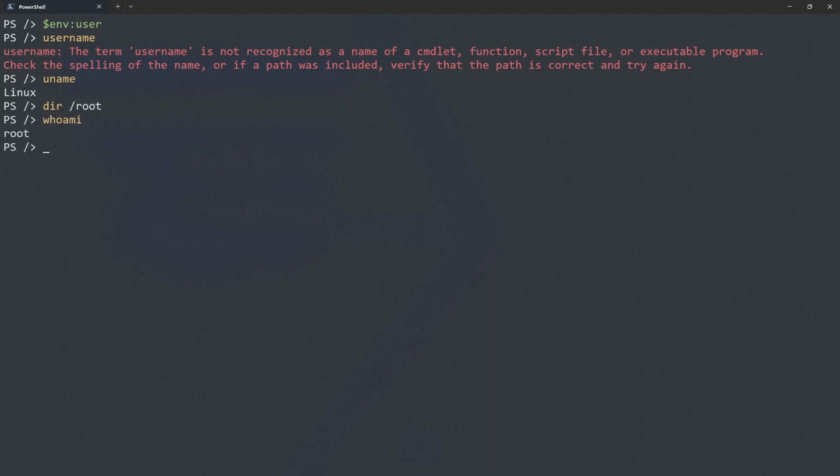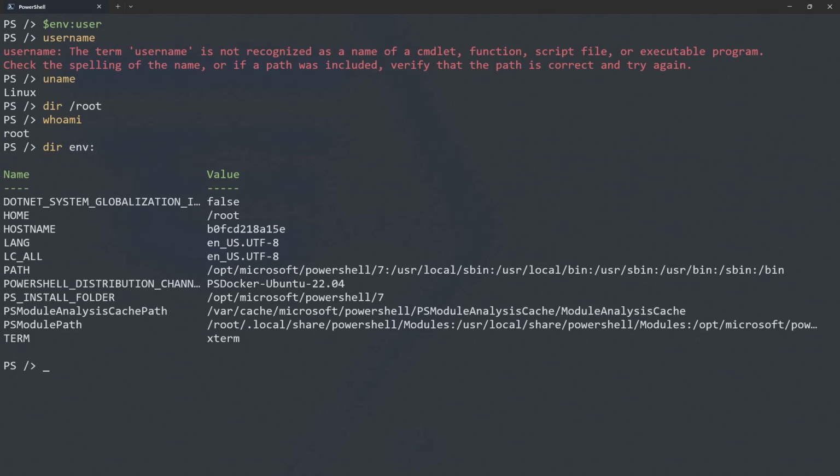Okay, so you're in as root. That should be your username. So if you do $env:USER, there is no user. There isn't already one. Look at how few environment variables there are in a Docker container by default. Isn't that beautiful?